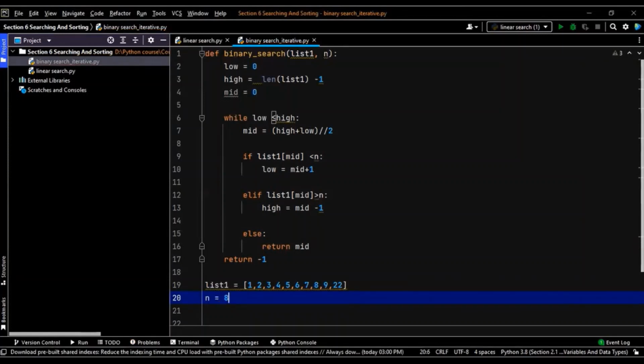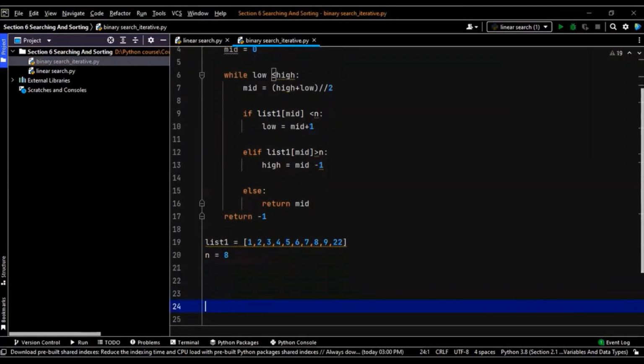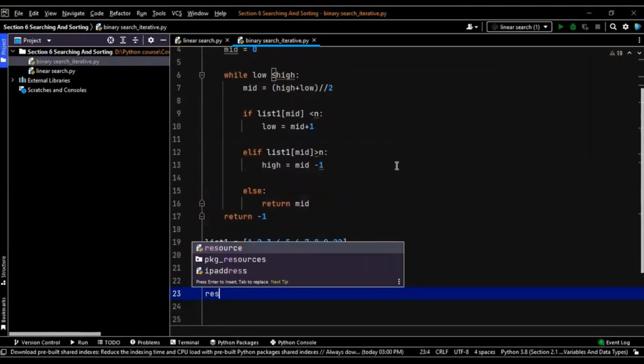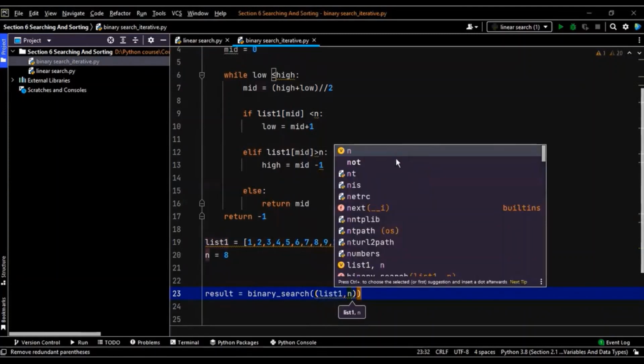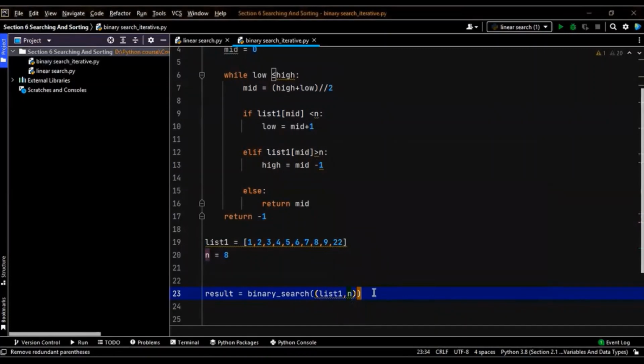And if we are searching for 8, we need to definitely store it somewhere, right? So just like the previous one, result is equal to binary_search, and then you definitely need to pass list1, and the second thing, that is n. That's what you need to pass. Okay, there are 2 brackets, we just need 1 bracket.